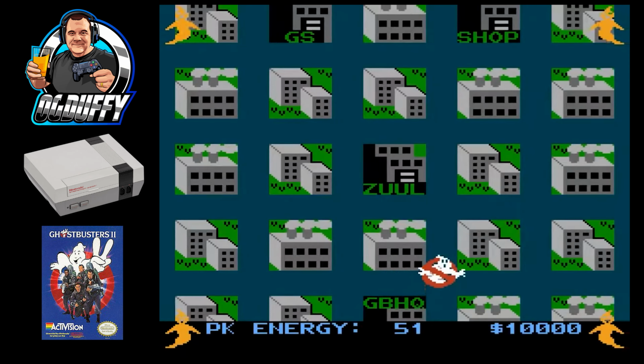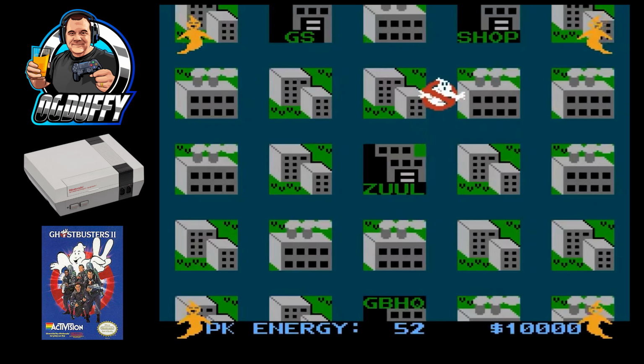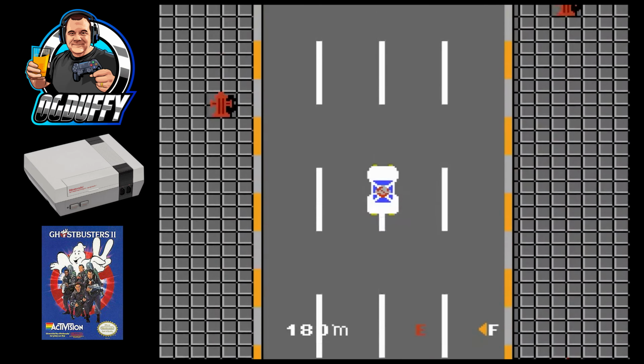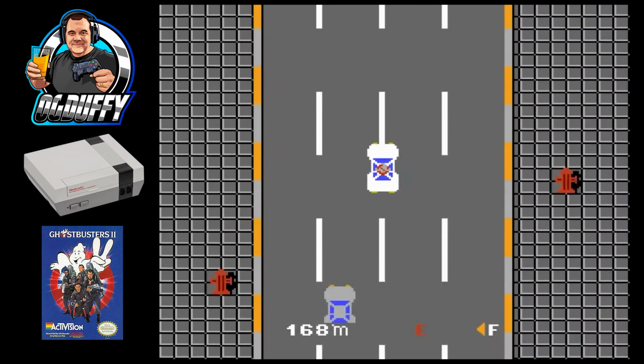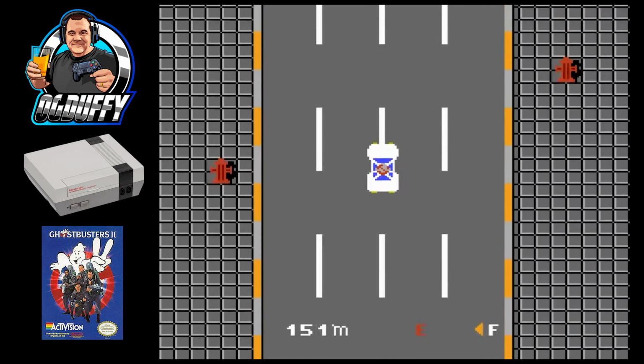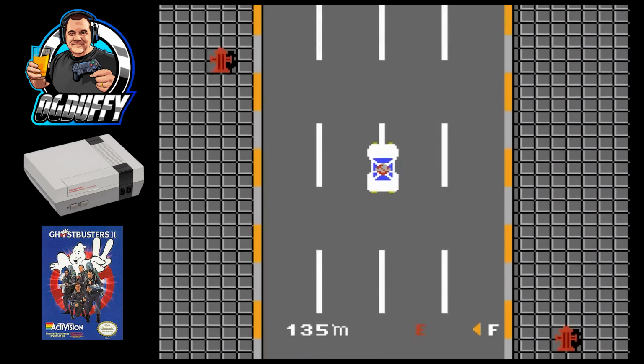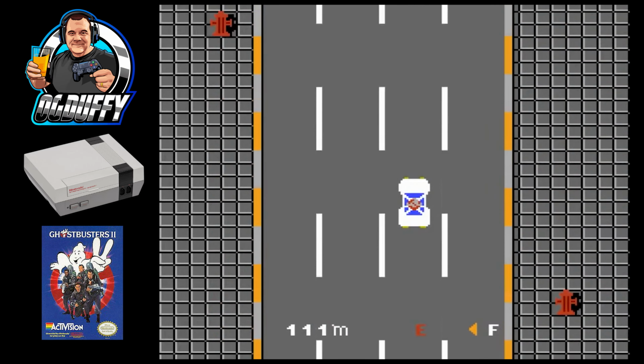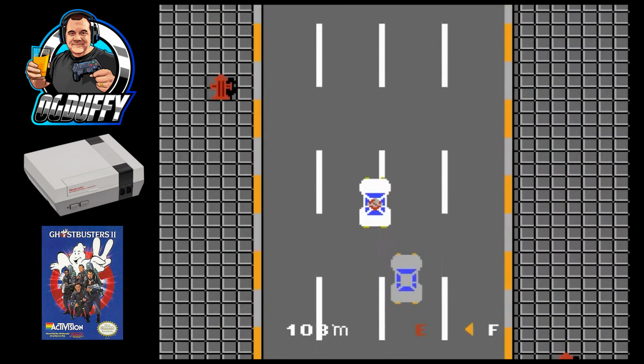So as mentioned, this is the NES version, the 8-bit consoles we're going to take a look at now. The first difference here is you have to drive to the shop in the NES version to go and load up your car, etc. You heard the tunes at the beginning there. Alright, not too bad.